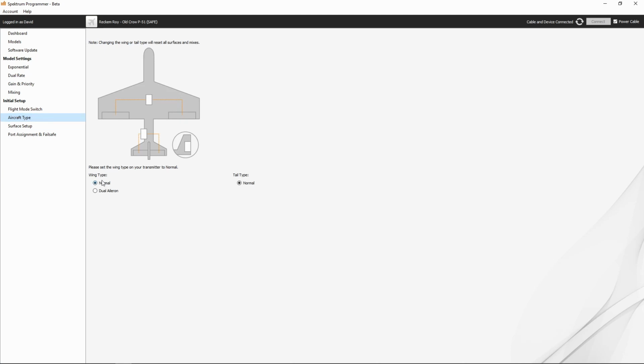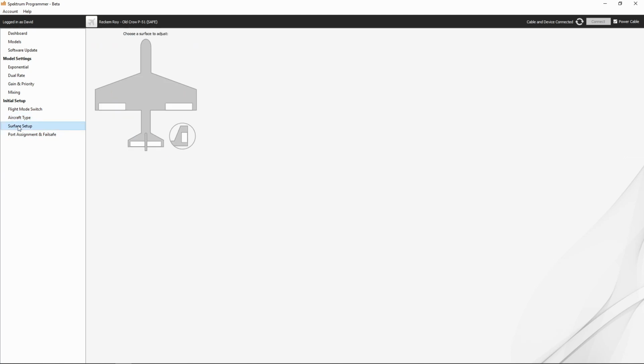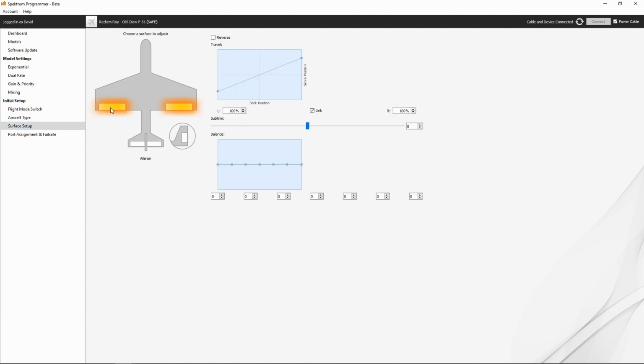Under aircraft type, we will select normal with a normal tail. And for now, until we get it into the airplane, we don't really know how the surfaces are going to be set up, whether we want them to be reversed or not. We're really not going to mess around with the balance of the servos because we are only running one servo on both sides.